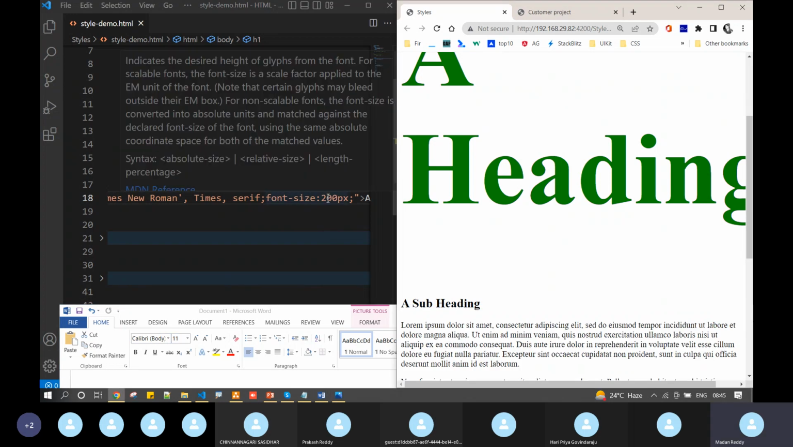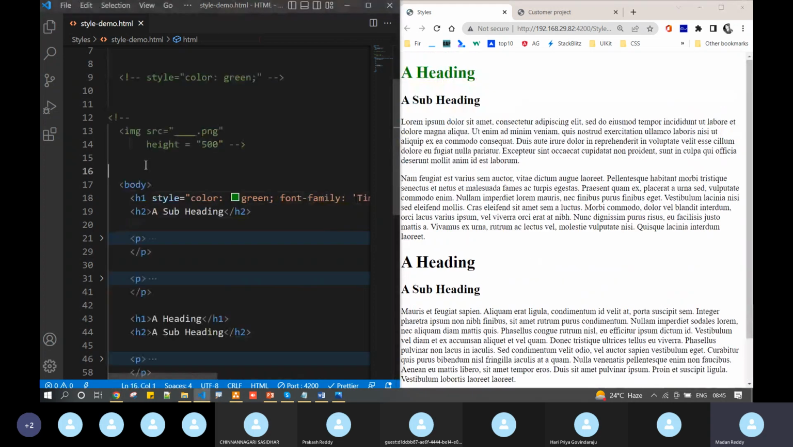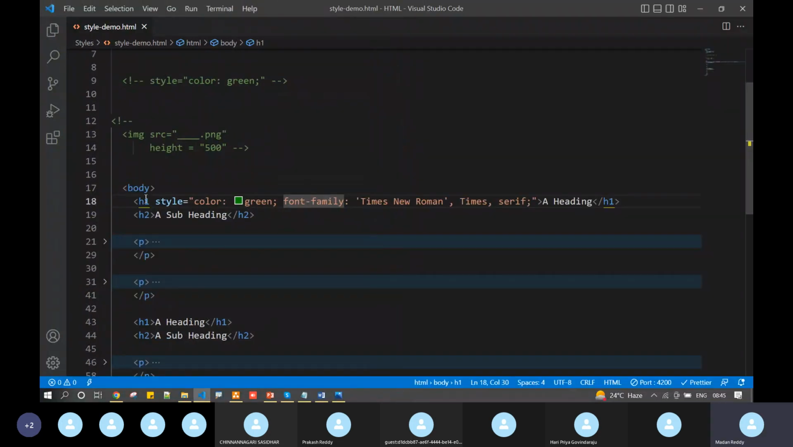Okay, I don't want the font size as of now. I'm just going to remove that font size. So I'm going to keep only two: one is the green color, and one more thing is the font family, called Times New Roman. In this way, you can apply the style to a particular element.